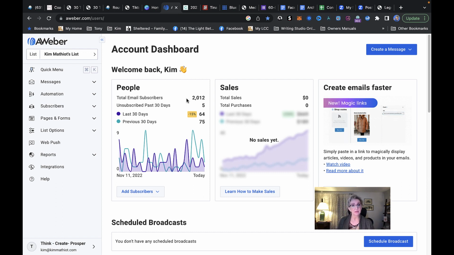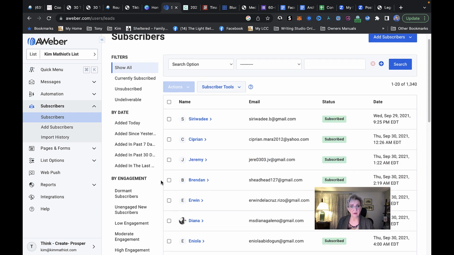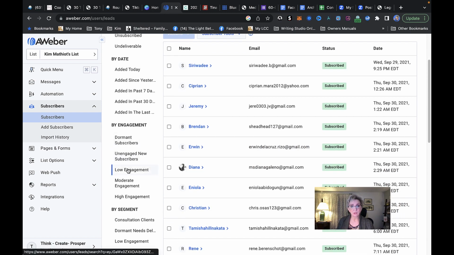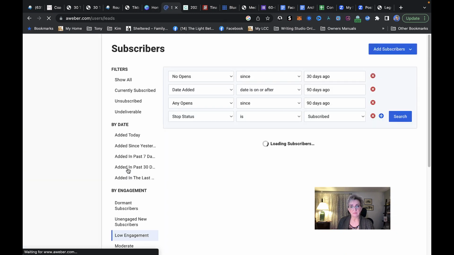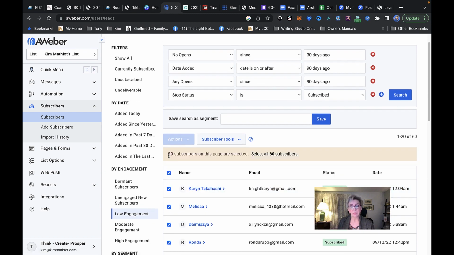and maybe try to re-engage them with a new email campaign. So first what I'm going to do is go into my subscriber list, click on that, and go down here and select low engagement, because these are the folks that probably should have more engagement. They haven't opened emails for a while, so I want to spur them into being engaged again. So I'm going to select that. I have 20 subscribers on this page. I'm going to go ahead and select all of my 60 subscribers that are in my unengaged list. And then I'm going to tag them.